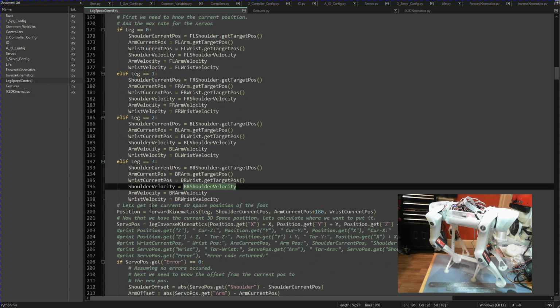Once we have all that information, we calculate a position. This is actually a library of information returned from the Forward Kinematics, and that gives us an XYZ coordinate of where the foot is relative to the center of the robot.